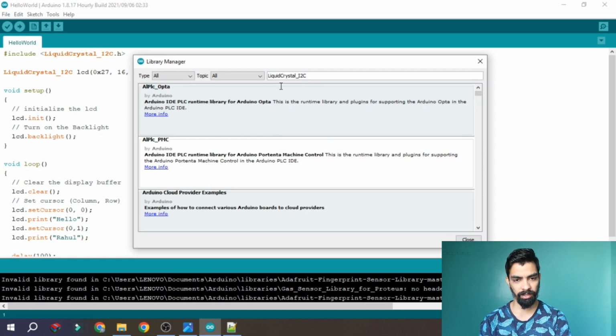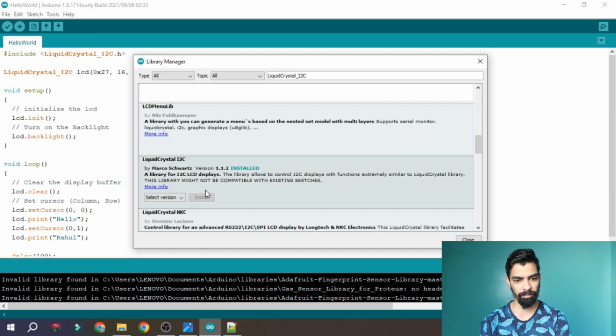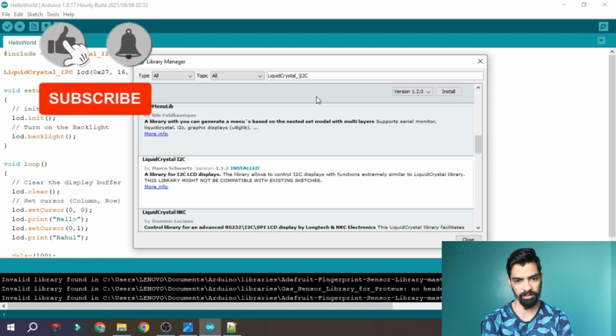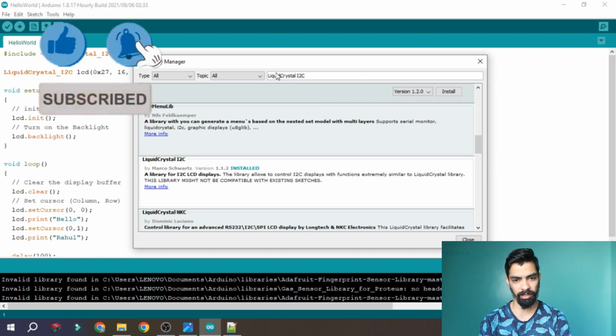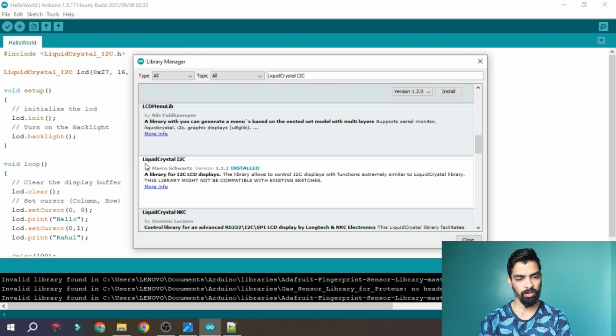It will take some time to find out whether this library is present in your library manager or not. So wait for some seconds. Once you type the keyword, you can see LiquidCrystal I2C. If that keyword is not found, just remove the underscore from here, and you can search LiquidCrystal I2C also. Once you search, you can see this library.